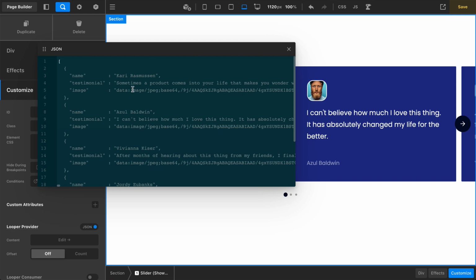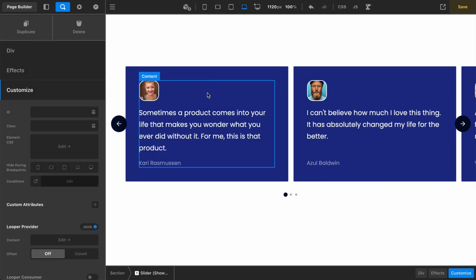And for me personally, this is one of my favorite ways to work with sliders because I can set up any sort of data that I want in here and then loop through that, but only have to design my content once. So since all of these slides are linked through the looper, as I make any style or layout changes, all of that is going to be immediately reflected throughout all of the slides in my content.